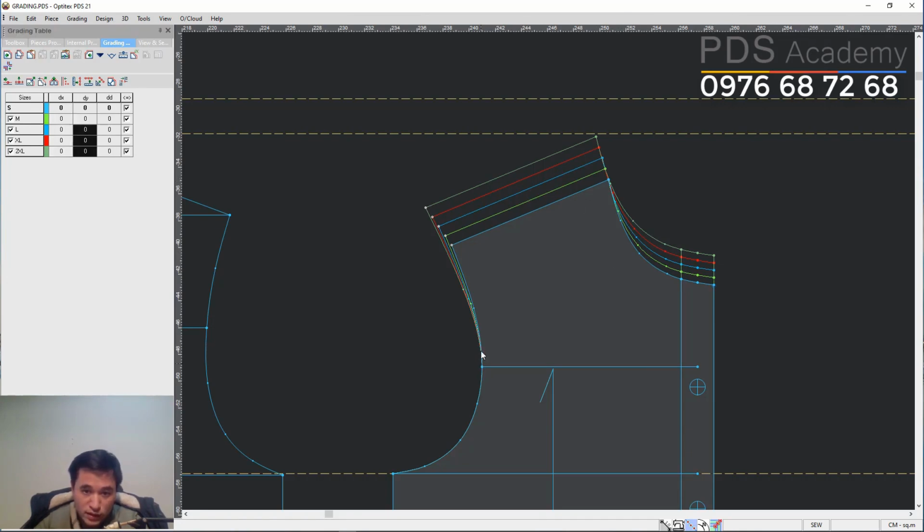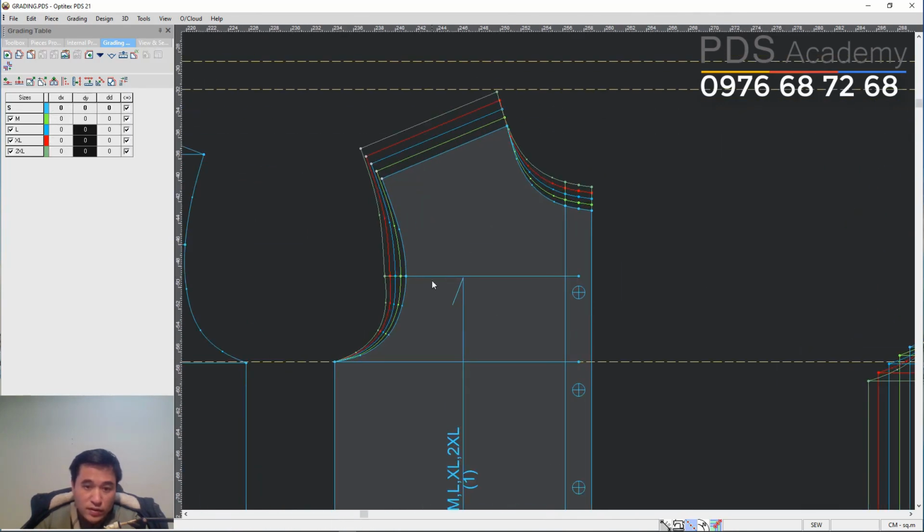So next is this part, the width here. We will grade it out like this. Okay, and for this width part, you see the body width, we will grade it out by 1. And for this y-axis, we will keep it unchanged, okay? And for this point, we will raise it by 0.4, alright?